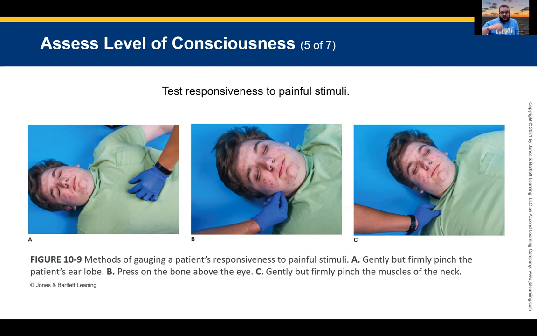So that is what you're wanting to check, the painful stimuli. So there's an example of what you can do. Remember, make it appropriate for the patient. Be cautious of what you use, pinching the cheek, because if you actually cause a bruise, you injured the patient.